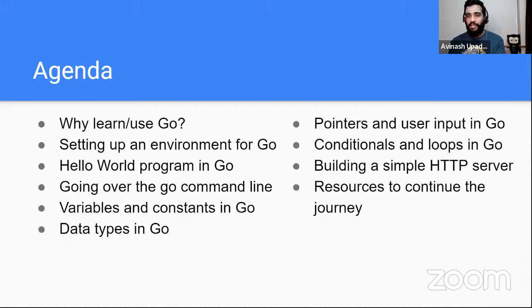So this is the agenda that I want to cover for today. We'll start with why learn Go, and then set up an environment. I'll show you how you can set up an environment for using Go, and we'll go through a hello world program, and then go through the Go command line. That is how you can use the Go command line, and some variables and constants in Go, data types in Go, and pointers and user inputs in Go.